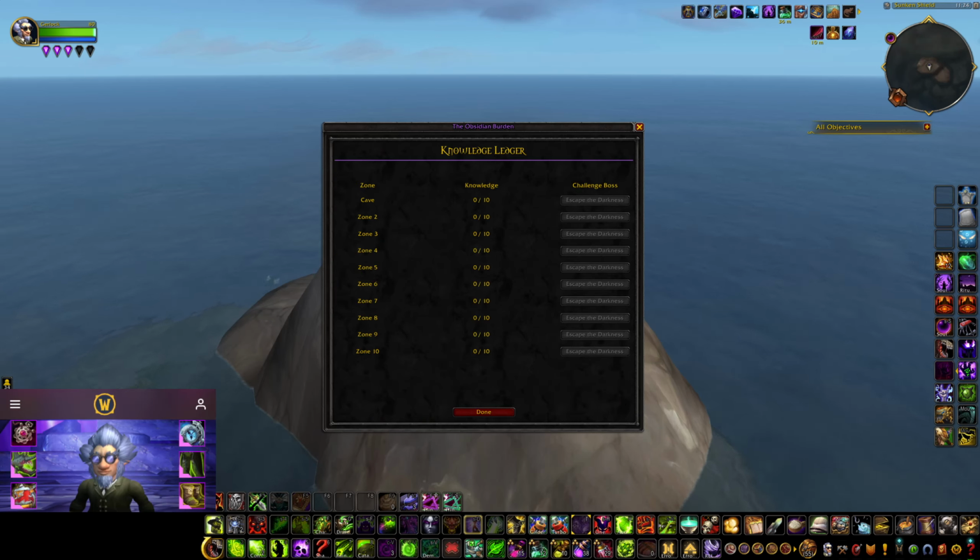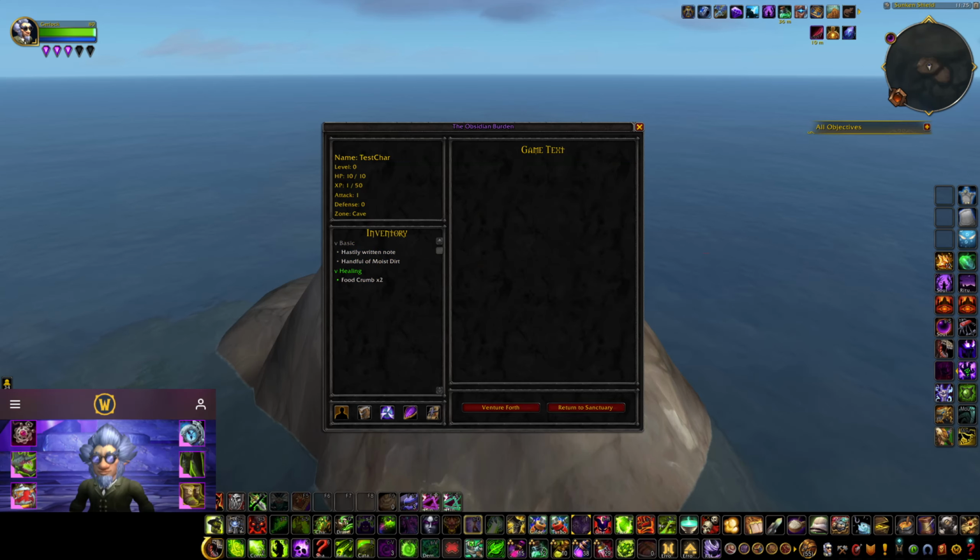this is each of the zones and how much knowledge you've gained for each zone. When you get 10 knowledge, you can try to escape the darkness, basically challenge the zone boss. So you come here and click on that, and it'll take you to the boss fight for the zone. If you're able to defeat the boss for that zone, you'll go to the next zone, at which point you'll start collecting knowledge. When you have 10 knowledge for the next zone, you can try to escape that zone, and all the way down to zone 10. Alright, so there's 10 zones.